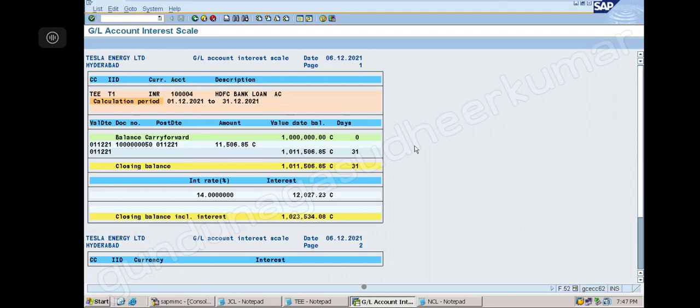So now we are getting an interest of 11,506. Okay, this is the last month, sorry. Last month it was 10 lakh, correct? It was 10 lakh and last month the interest was 11,000. It is carry forward, na? So now the total balance is 10,11,500 on these 31 days.